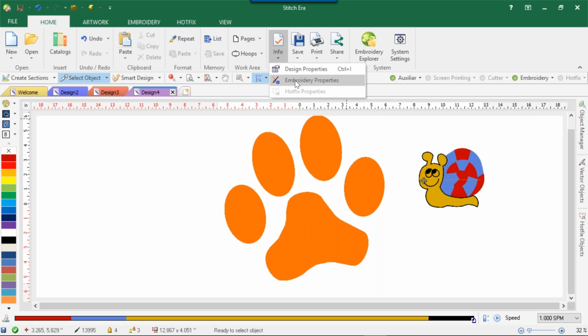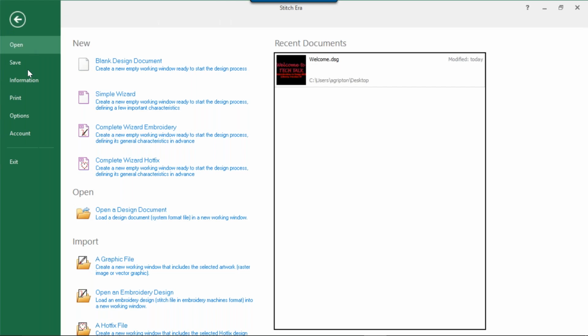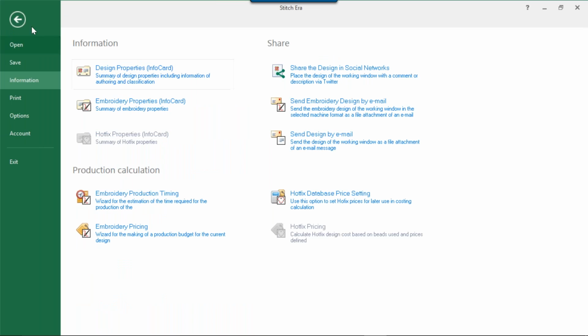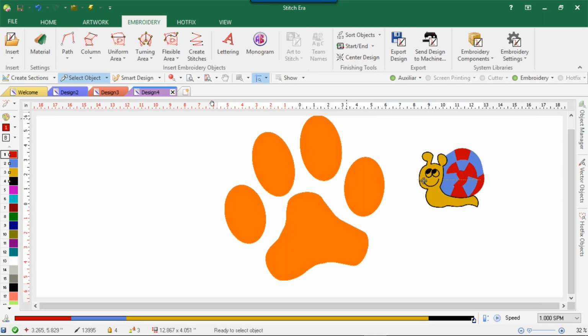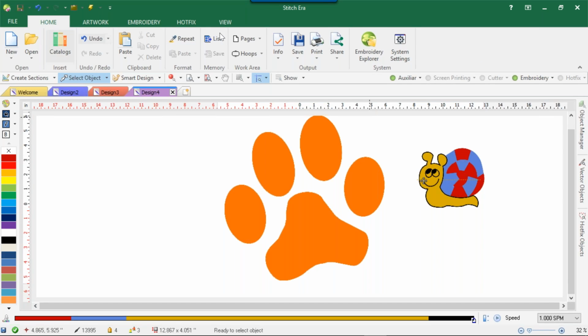my design property card and my embroidery properties, where I used to have to go to File and go to Information and pull it up there. I no longer have to go to that alternate window. I can choose the Home category and pull it up here. I could also save the file and save the file as. Remember, this overwrites the existing file if there is one, and save as lets you retitle the design.